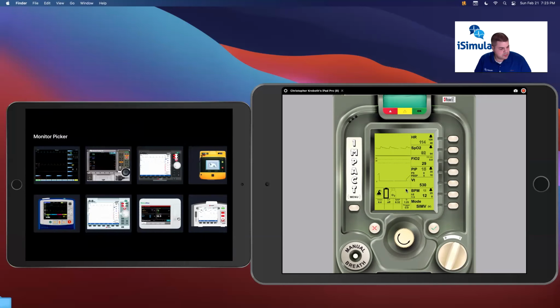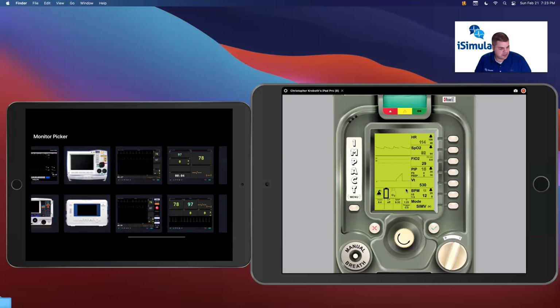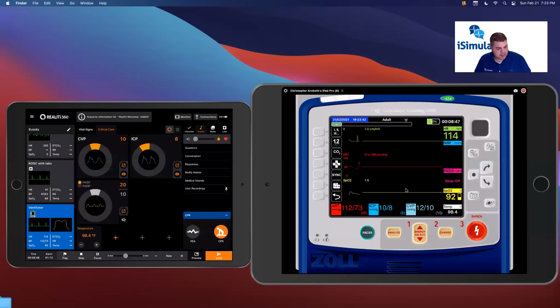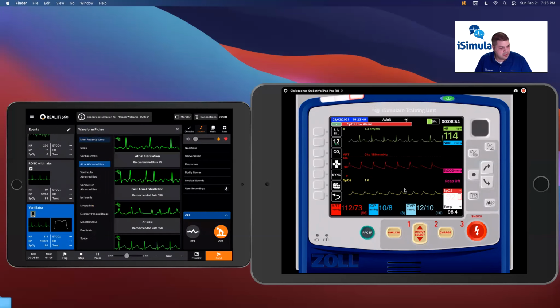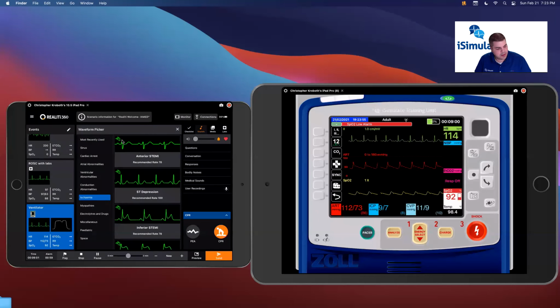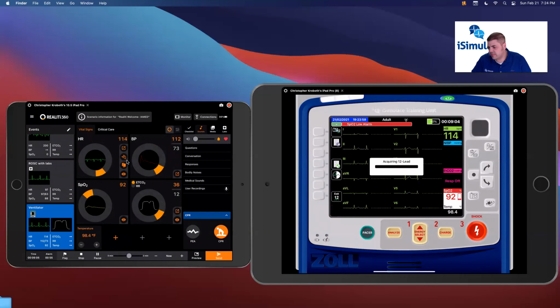So switch back to, here's a brief view of all the monitors we have. You get the generic ones, you get the ventilator. Switch back over to the Zoll. Send. A couple other things you can do with the system. We have 78 different ECGs. Any of the ones that have this icon right here will print out a high-res 12 lead.